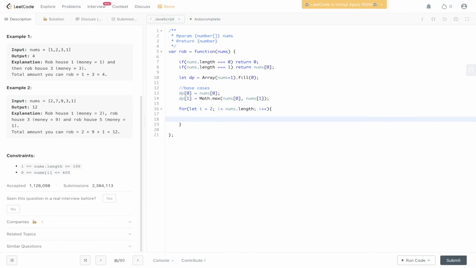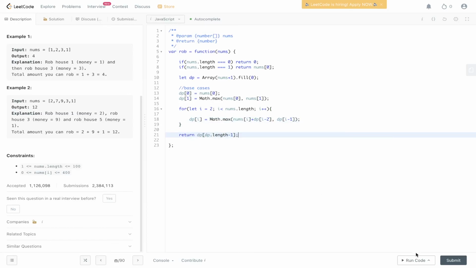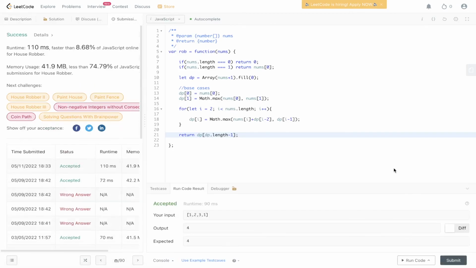So in here is where we add the recurrence relation. So that's going to be dp at i is equal to Math.max of nums at i, so the current value plus its non-adjacent house, dp at i minus 2, so the maximum at the non-adjacent house, or dp at i minus 1. So it's going to compare the two, find out the maximum, and then lastly we can return dp at dp.length minus 1. Okay, let's see if that's worked. It's been accepted, let's submit it. And there you have it.